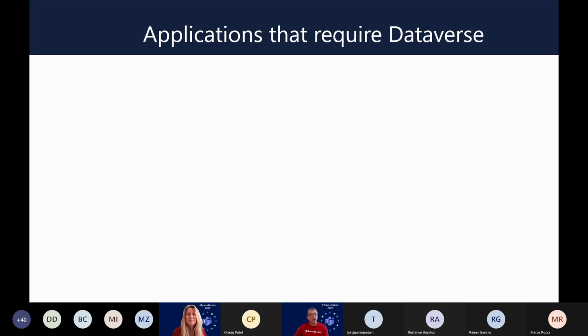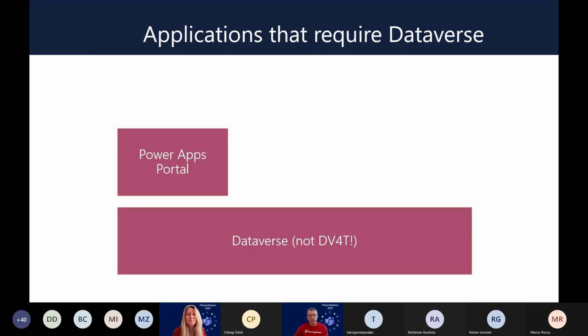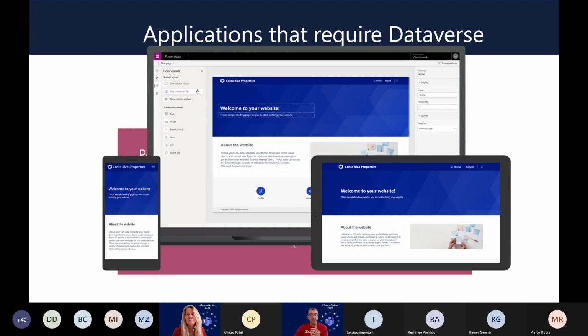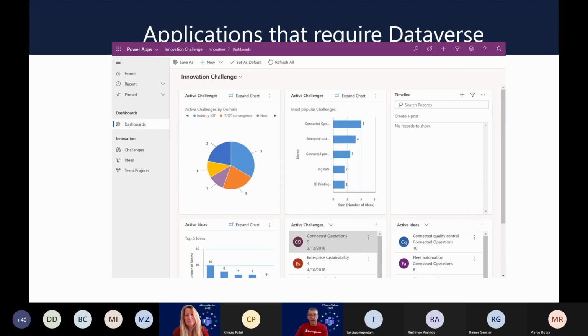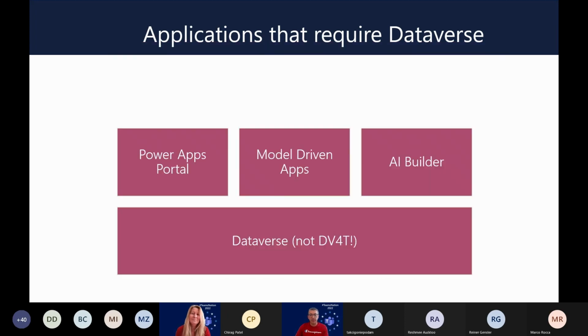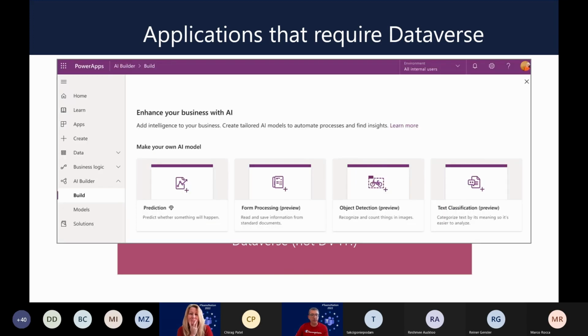So some applications require Dataverse, not Dataverse for Teams. It's the case of Power Apps Portal. Power Apps Portal is a way to create public websites and extranets like this. Model-driven apps: with model-driven apps, you need to start from Dataverse, where you define your database. So you have a data model, and from that you can generate forms and views. And if you want to deal with AI Builder, which is AI for citizen developers in your application, AI Builder requires Dataverse internally, okay?